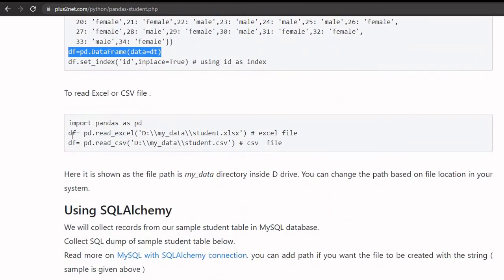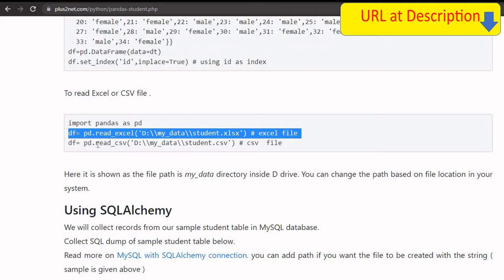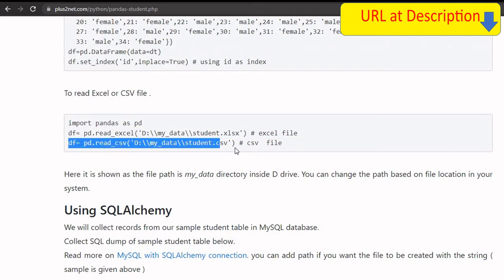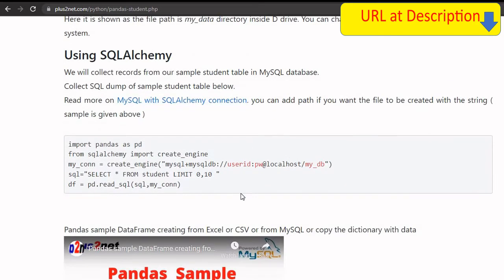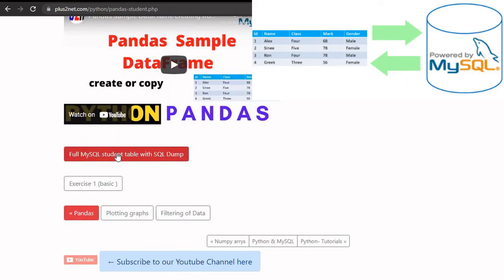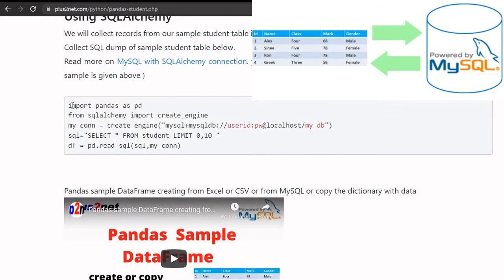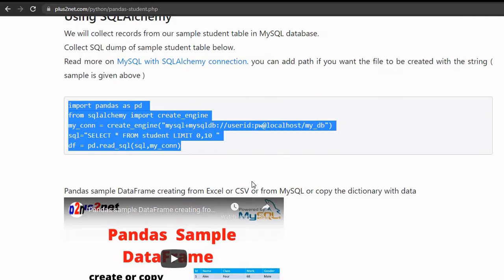Once you have downloaded the CSV, the data frame can be created by just changing your path and using this student Excel file, or if you downloaded the CSV file, you can use this particular CSV file and create the data frame. Or if you are using a MySQL database, then just use this SQL dump here, and from your MySQL database you can copy all the records and create your data frame.